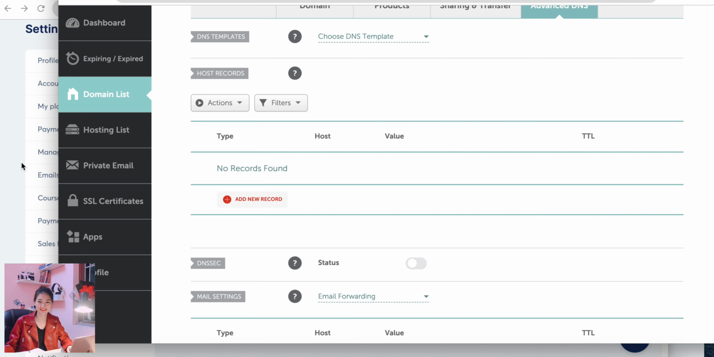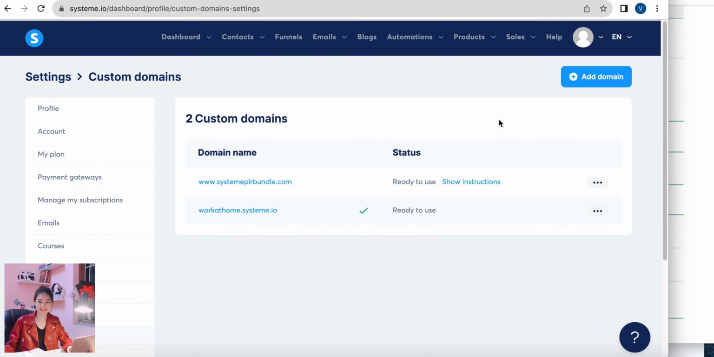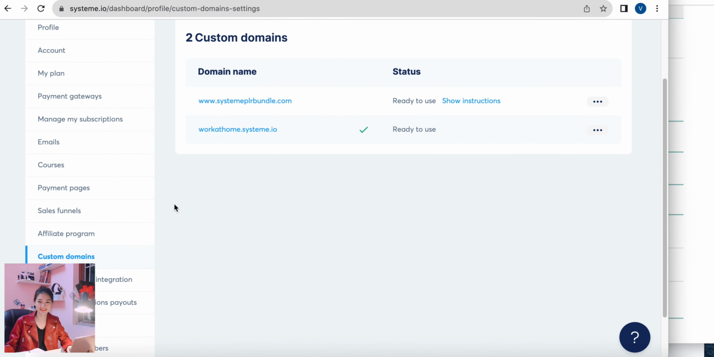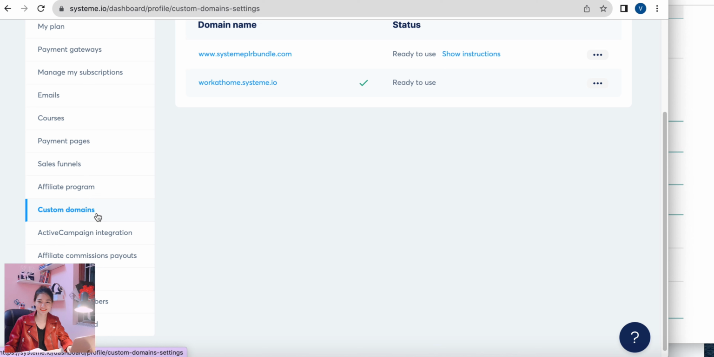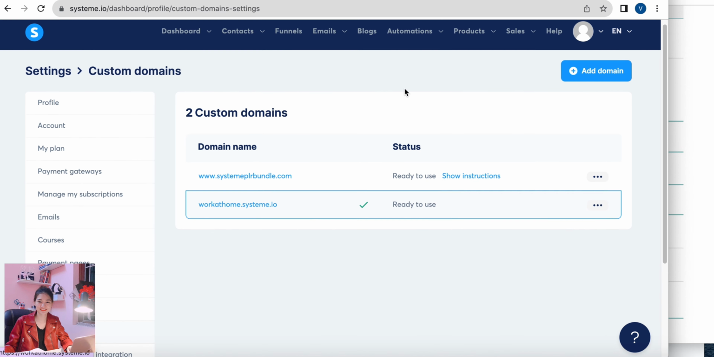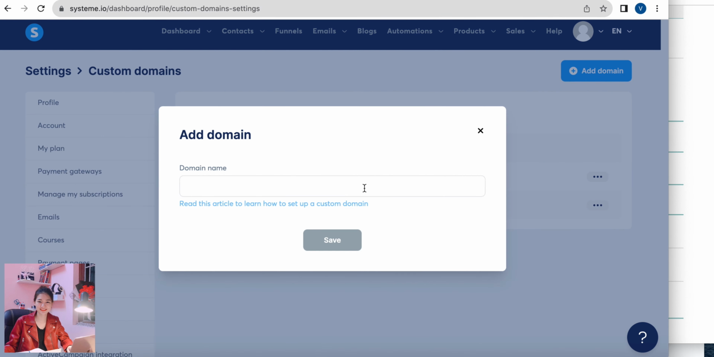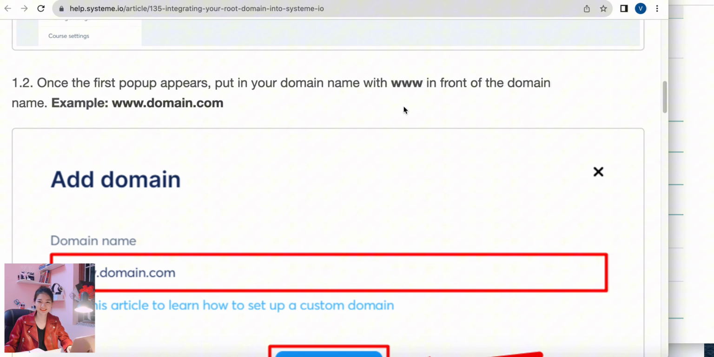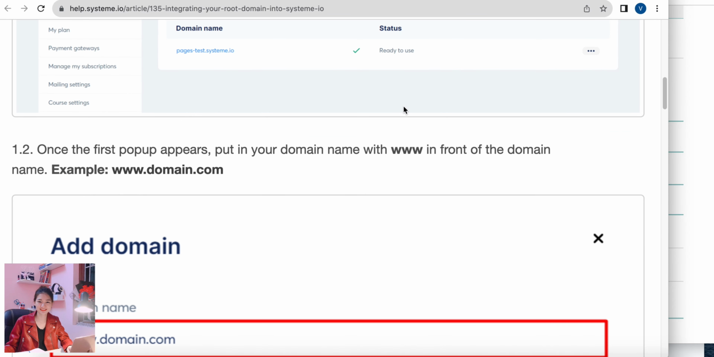And now you go back to your systeme.io, and you will click on this profile here to find the settings part. After that, scroll way down to custom domains. And now you will need to add your domain. You can click on this link to see an instruction on how you can do that. It will have a step-by-step tutorial over here.